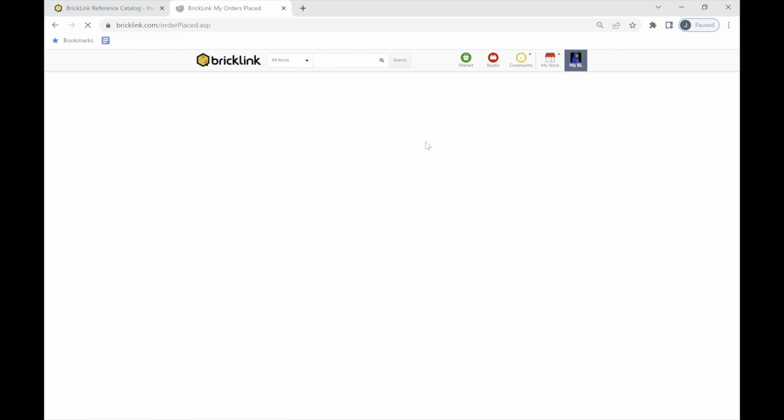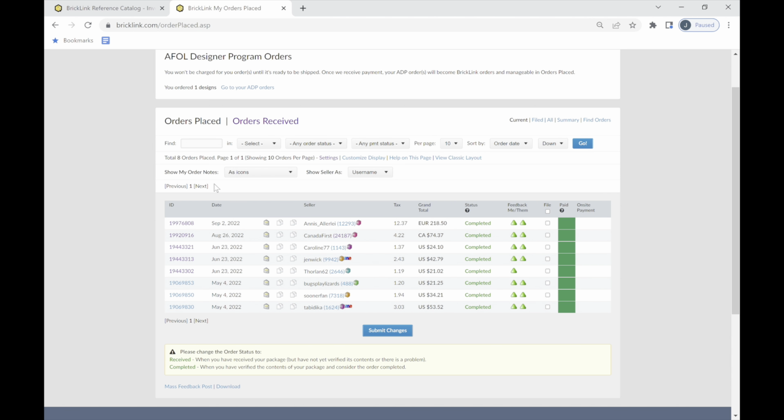All right, without anything else, let's go right into orders here. This page is great. It shows you all the orders you have placed on Bricklink. It is very similar to the exact order page if you're a seller, where you see orders received. This is just orders placed.